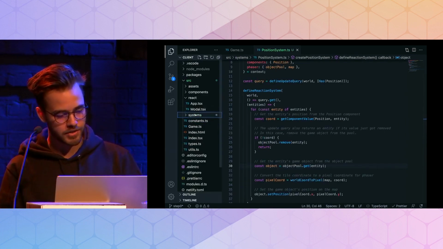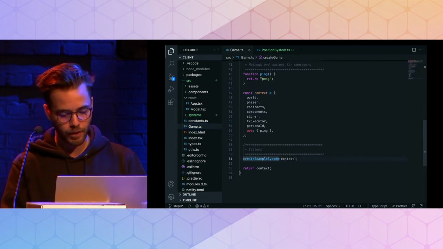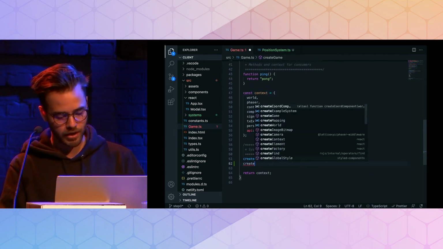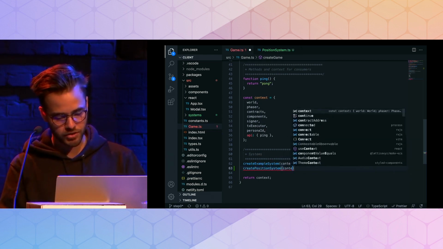Then what we have to do is go into game.ts and link the system with the game, basically. We do this by simply calling the create position system function that we have just created.